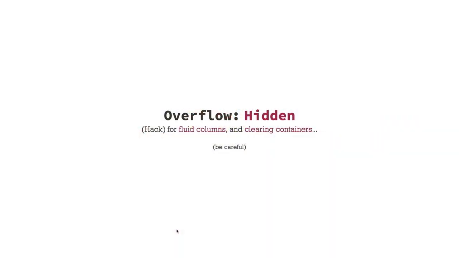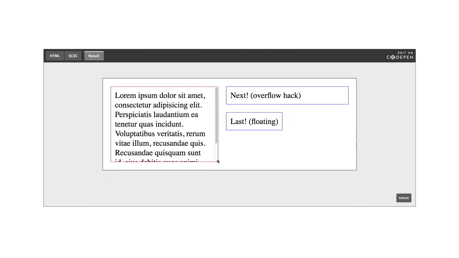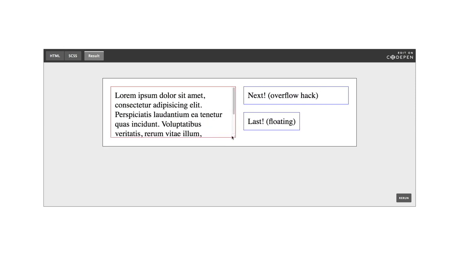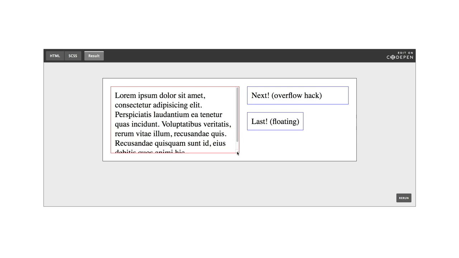The other little trick is overflow hidden. I think I learned this from Nicole Sullivan back in the day, which does some interesting things when interacting with floats. It works as a clear fix, but it comes with risks, where overflow is hidden, and that can be risky. But using the overflow hack, this other element now flows around it, and the container also does. So overflow hidden is a nifty trick when you're dealing with floats.